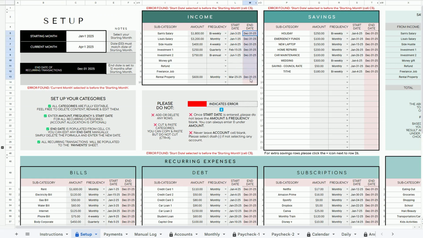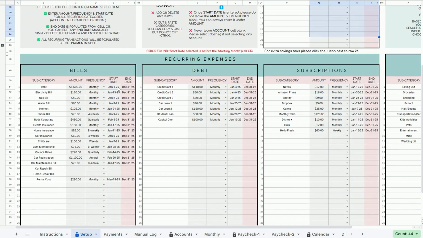Now the end date is automatically populated from this cell here, which is set to 12 months after your starting month, which means that all your recurring transactions will be automatically populated for the next 12 months from the starting month. You can set up these recurring transactions for your savings as well as your bills, debt, and subscriptions.